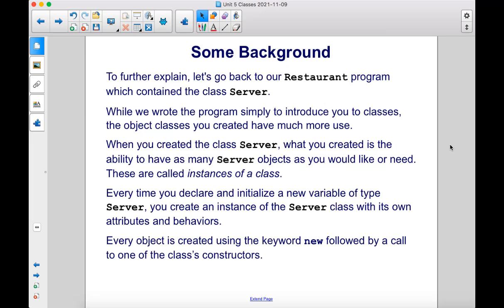To further explain, let's go back to our restaurant program which contained the class Server. While we wrote the program simply to introduce you to classes, the object classes you created have much more use. When you created the class Server, what you created is the ability to have as many Server objects as you would like or need. These are called instances of a class. Every time you declare and initialize a new variable of type Server, you create an instance of the Server class with its own attributes and behaviors. Every object is created using the keyword new, followed by a call to one of the class's constructors.